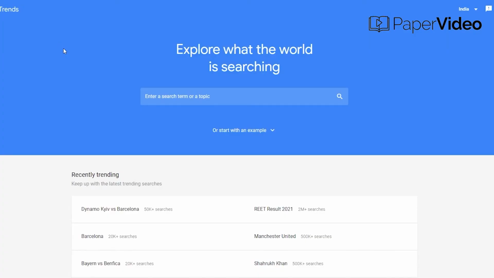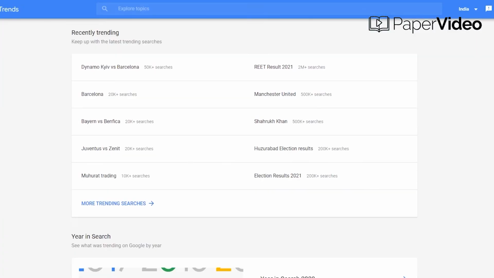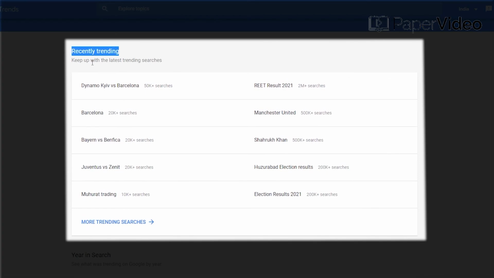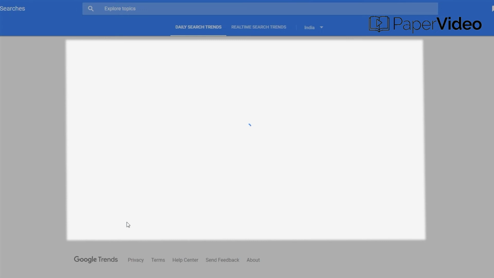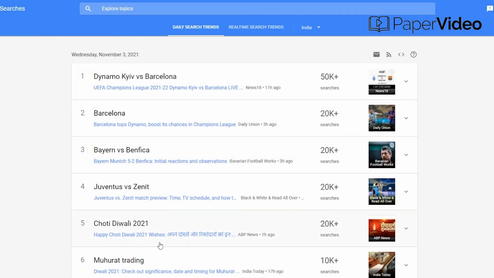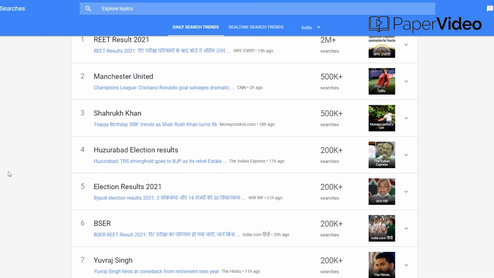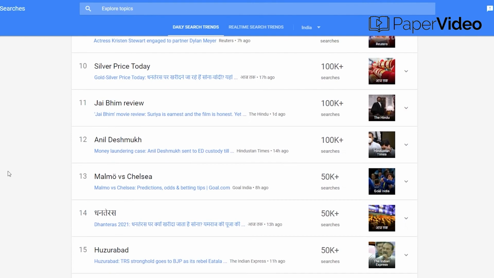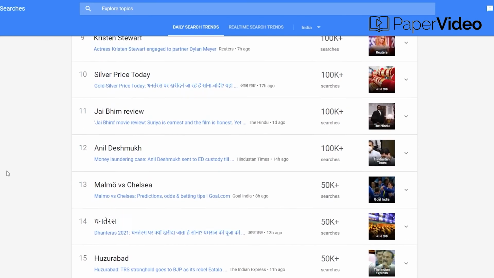With this, you can also check daily trends and real-time trends. For this, you have to go to the homepage of Google Trends, scroll down and you will find the recently trending tab. Below this tab, you will find the hyperlink more trending searches. Click it. Now you will see two tabs above, daily search trends and real-time search trends. Daily search trends will show you trends specifically of each day. It can help you if you write or create videos on trending topics.